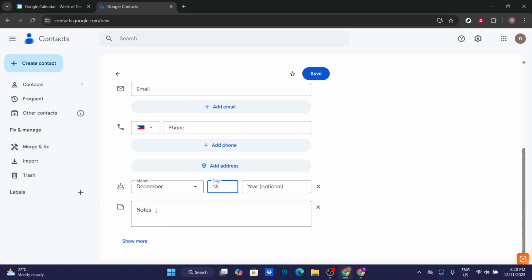If you want, you can also add notes. This is handy for things like gift ideas, preferences, or a reminder about a celebration tradition. Notes stay attached to the contact and can be useful context later. When everything looks good, click Save. That's all you need to do in Contacts.